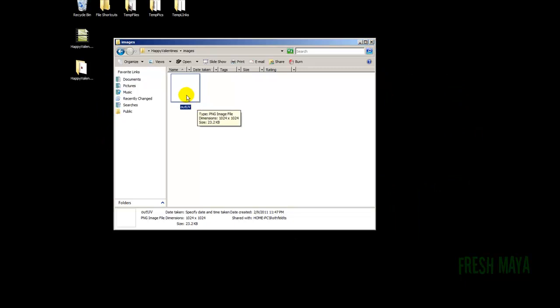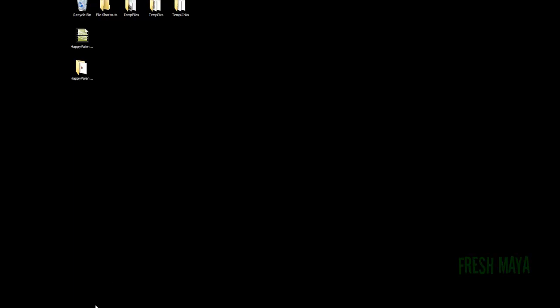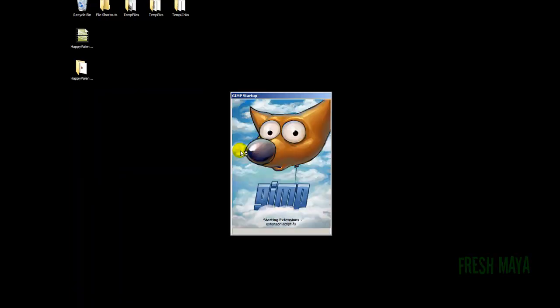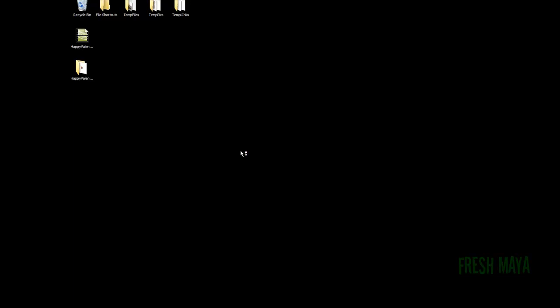I saved it as a PNG file because PNG holds transparency. I'm gonna use GIMP, so I'm gonna open up GIMP. If you're using Photoshop or something similar, it's the same process. Anything that has layers.